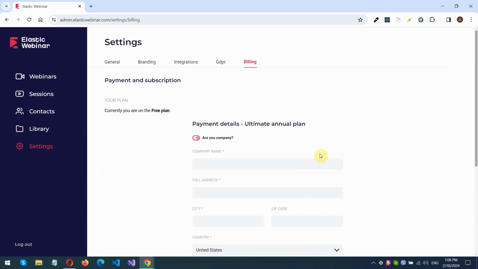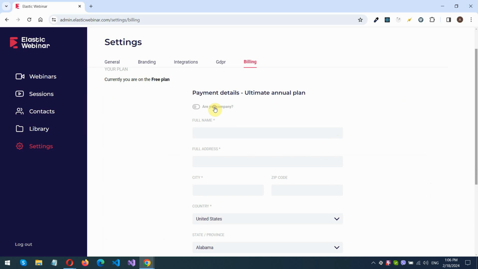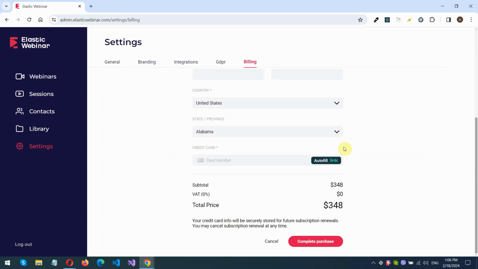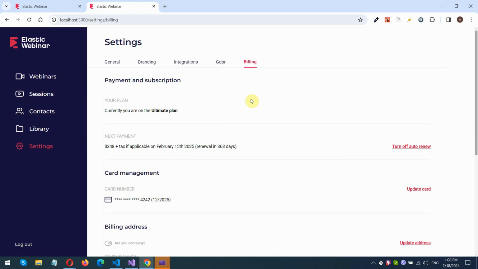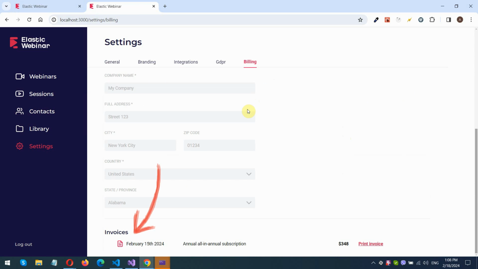Via this button, you can purchase our current premium plan. Just fill in your data or company information and confirm with the Purchase button. After purchase, you have the functionality that corresponds to the purchased plan automatically unlocked. You will see your current plan, automatic renewal settings, the option to change your credit card or address, and you will also see all invoices that can be printed.